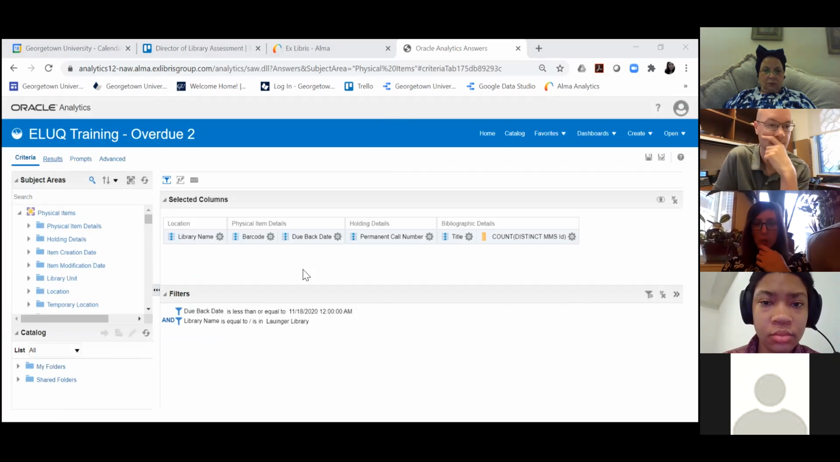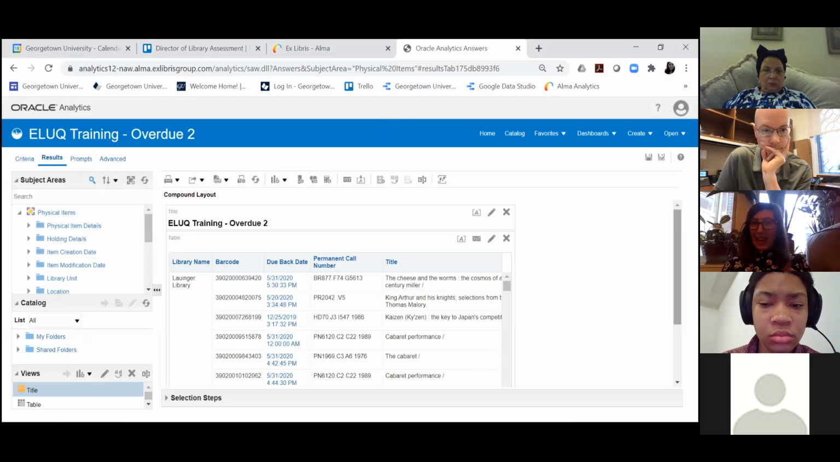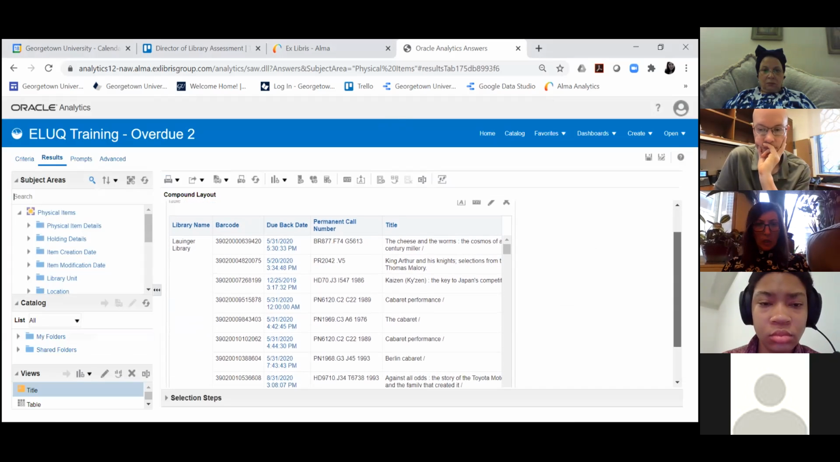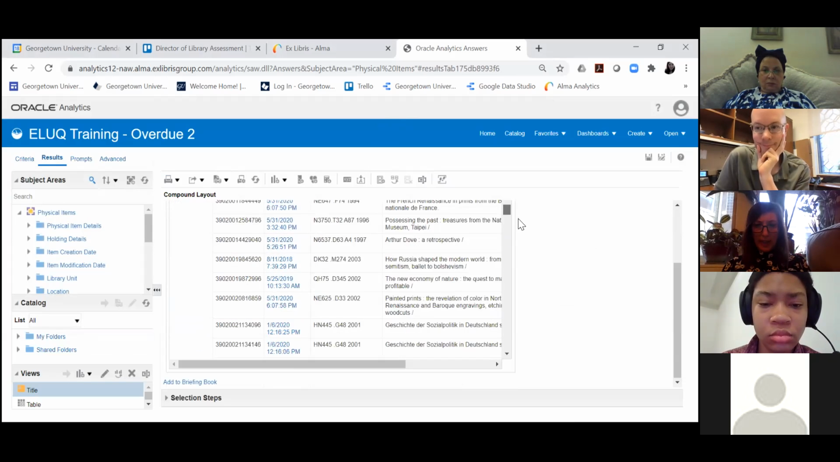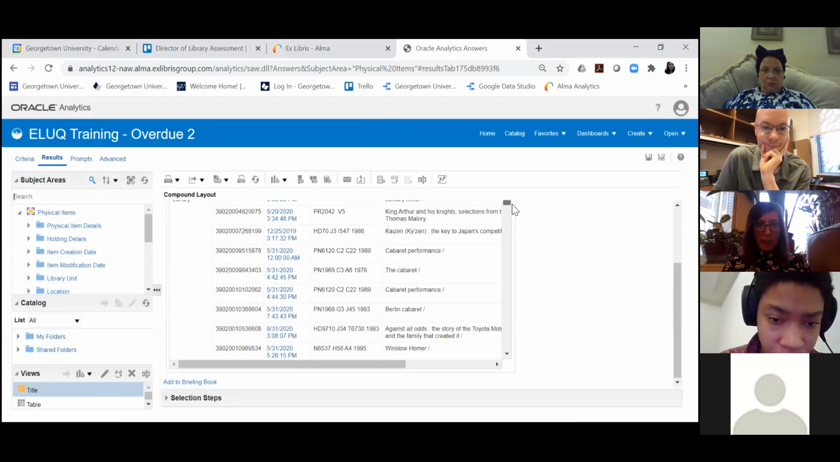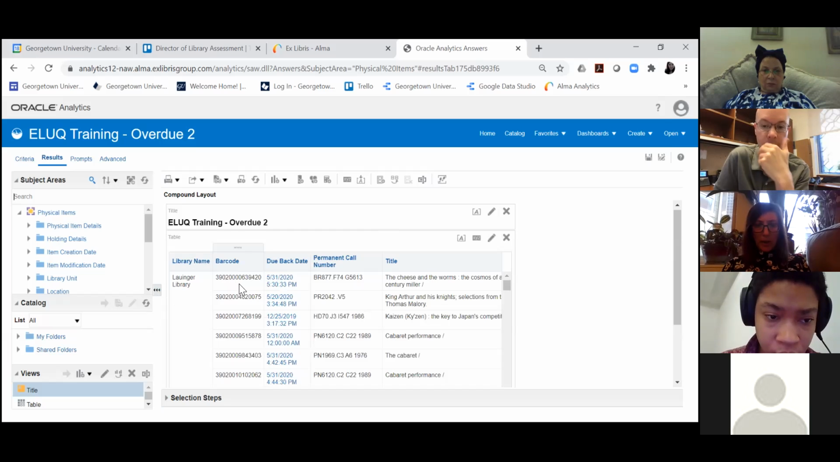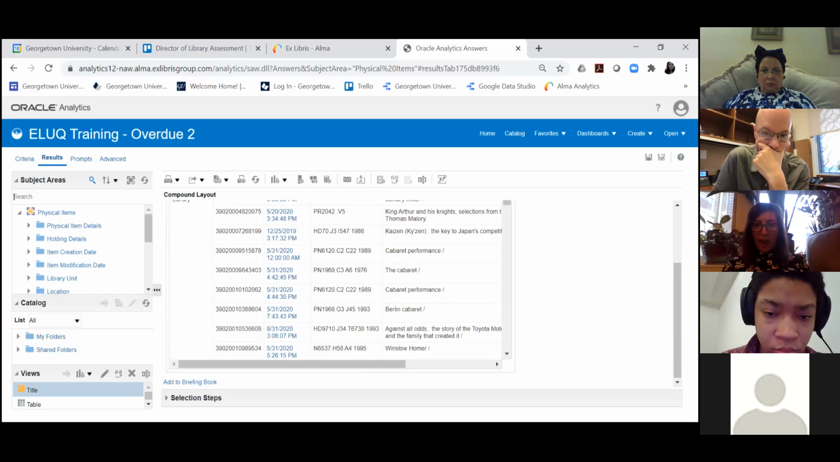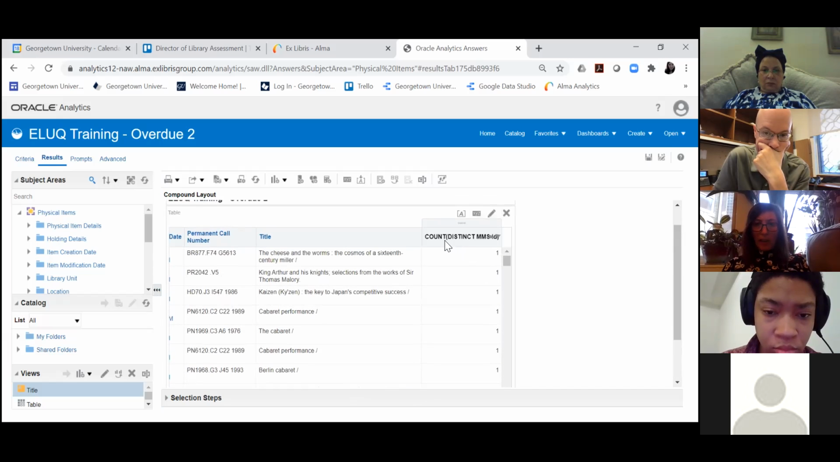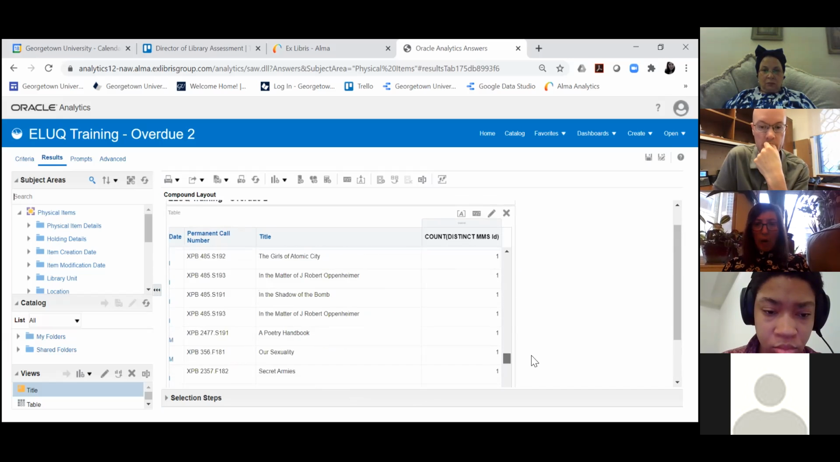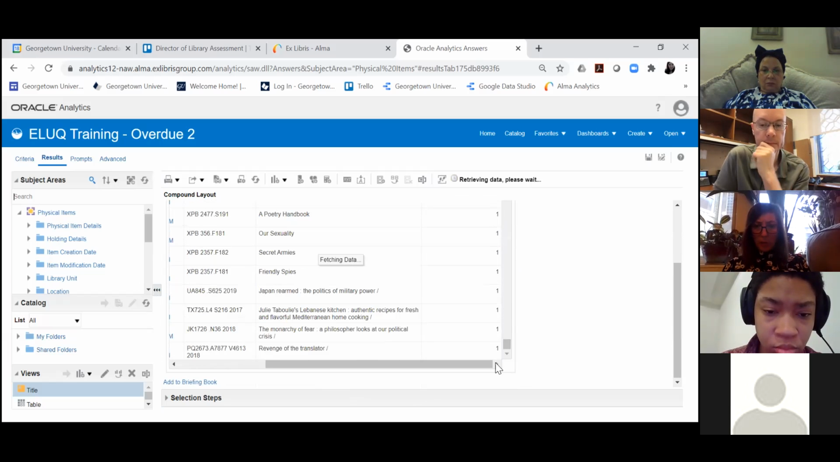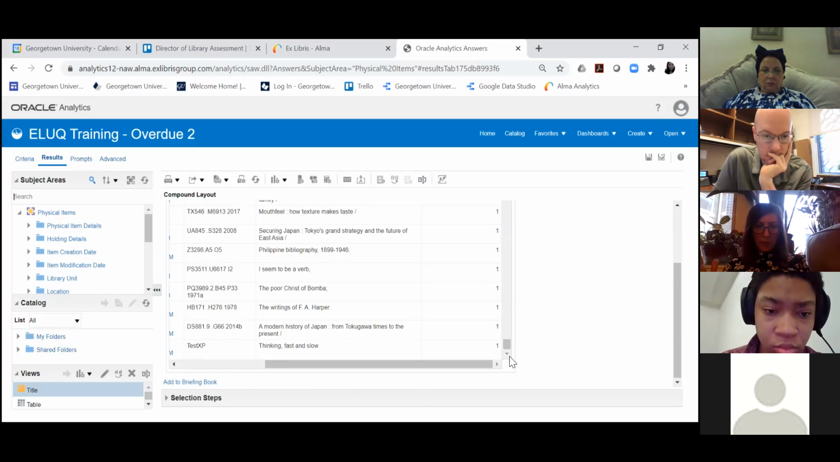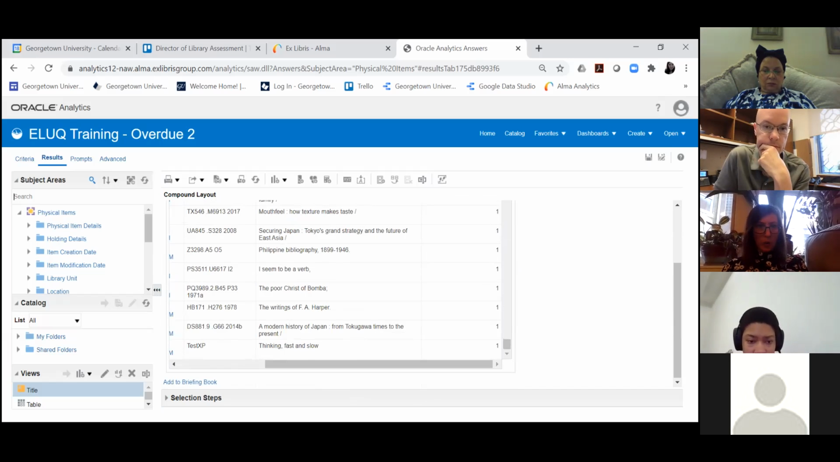All right, so back to results. So one thing I don't like about this new Alma Analytics, they don't give you much real estate. You have to do a lot of scrolling to see things, but you can see what I have here is organized by library. So Lauinger Library, we have the barcode, the due back date, the call number, the title, and then if I scroll over, I have a count of the MMS ID. And right now, there's no total at the bottom. So I'm at the very bottom rightmost area of this spreadsheet, and I cannot see a total. So let me show you real quickly how to add a total.